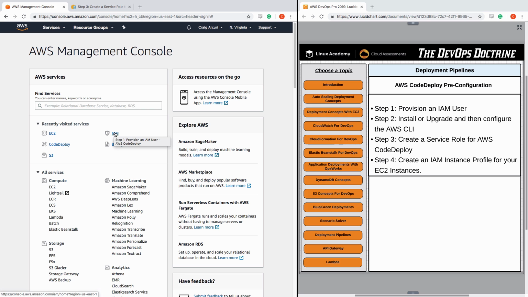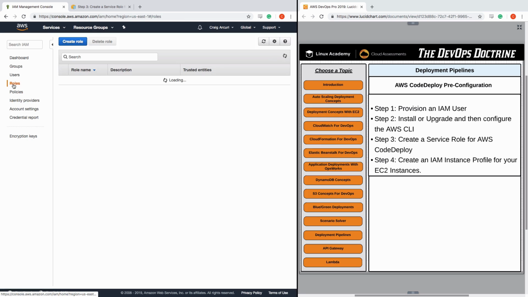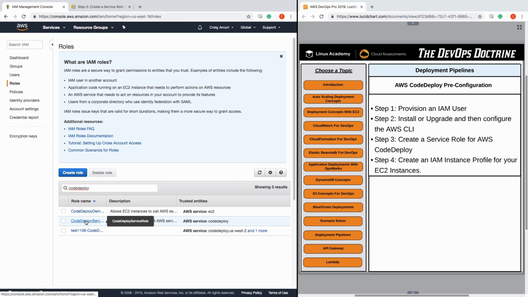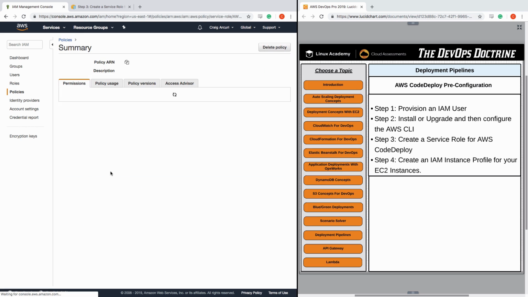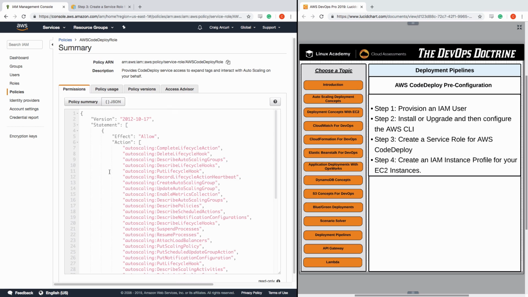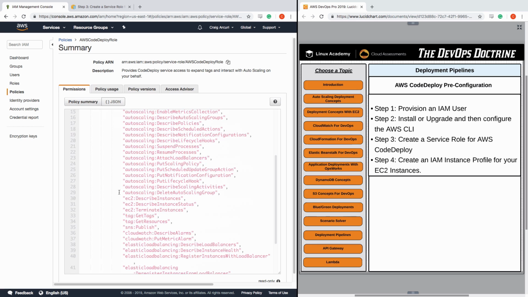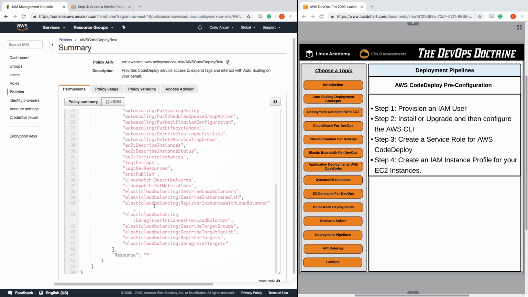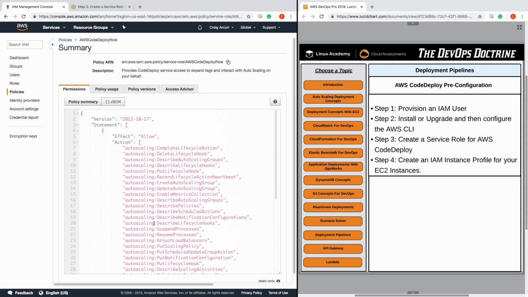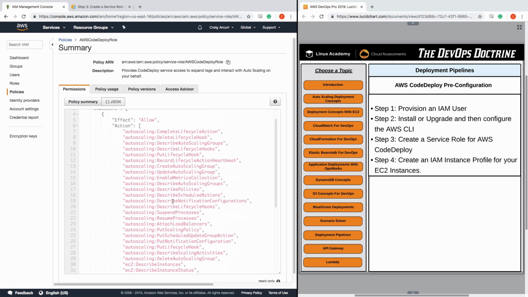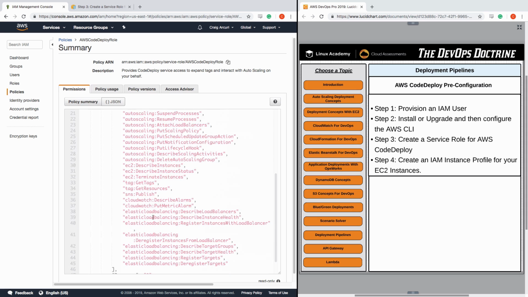But let's go over to IAM and let's go into roles. And there's our service role. And there's our policy. Auto-scaling permissions, EC2, ELB. Now, this service role is specifically for EC2, so we're not touching Lambda or ECS. Otherwise, some of those permissions would be in this policy.